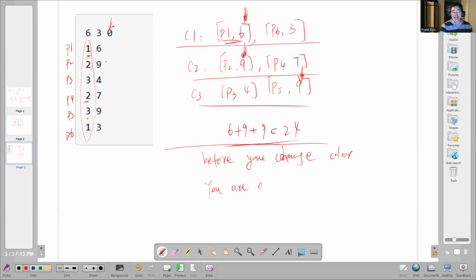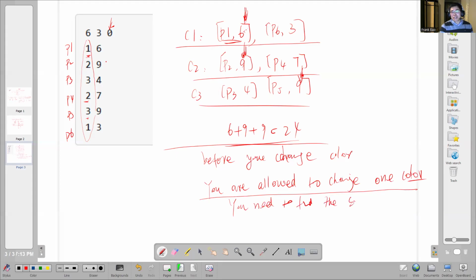Remember, you are allowed to change one color, which means certainly you need to find that this is the smallest one, right? So what does that mean? It means you need to find the smallest P, the prettiness. This is the smallest. You don't want to change this and this, right? They are already very high. You want to find this one, and find the smallest used, right?